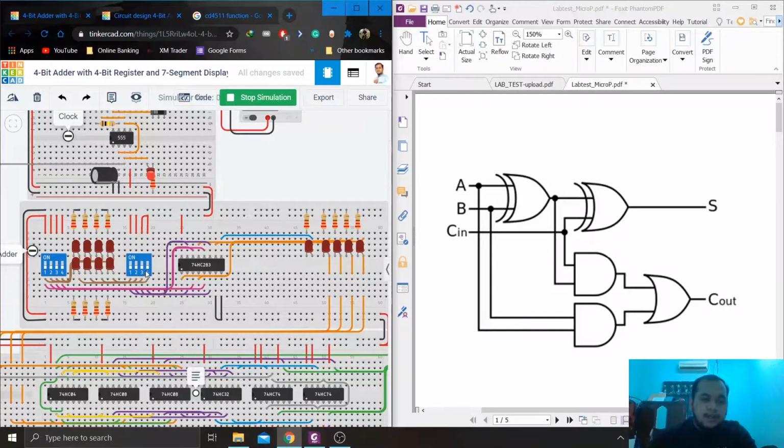So we can try 0001 plus 0001. So the answer will be 0010, which is 2 in decimal number. So this is the circuit itself.